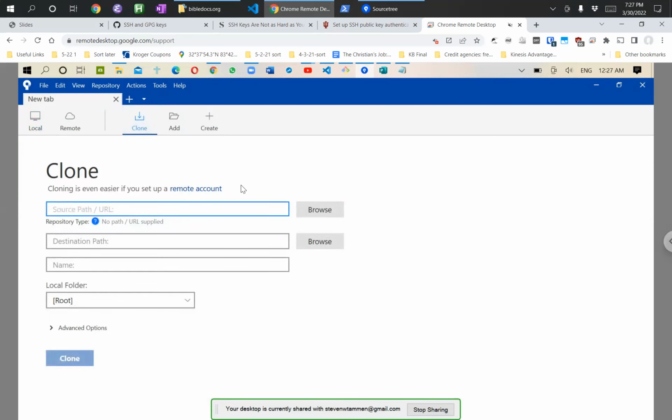Well, what did we just do? We just copied one, right? And destination path. Do you want to put this in your documents folder? Is that fine?